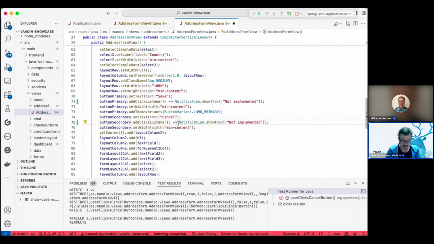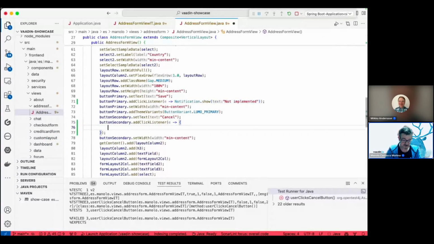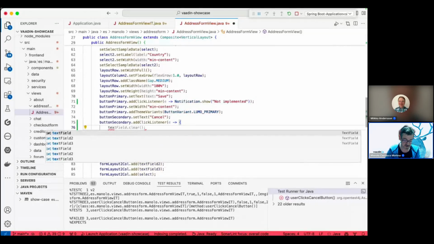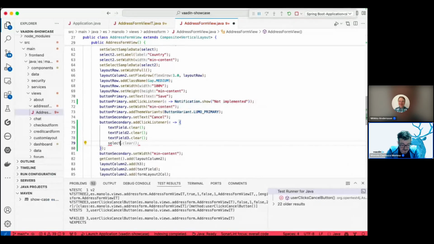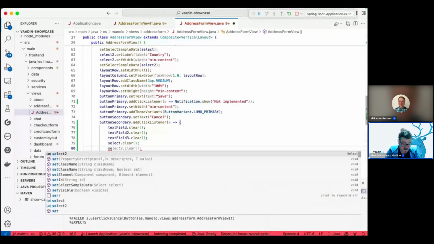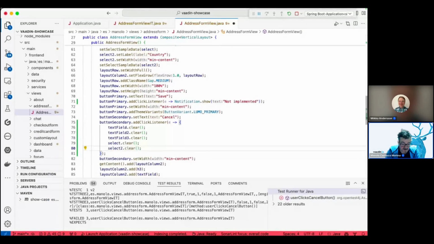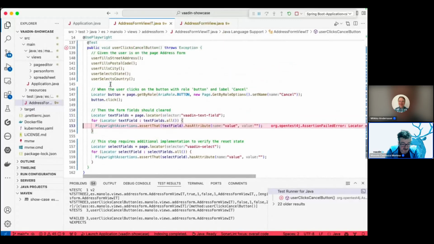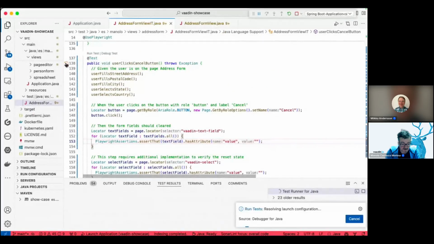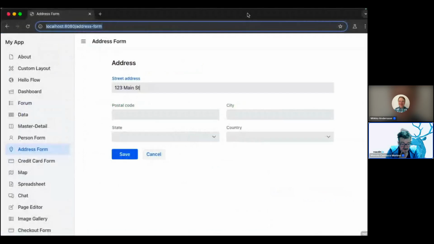So now in this action, we should take all the fields in the UI. The fields have this kind of names: text field, text field, text field, and then select. So we clear everything there. Let's save it, go to the test, run again. It opens.